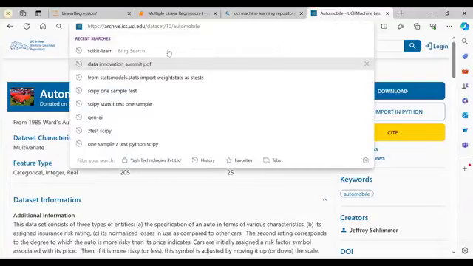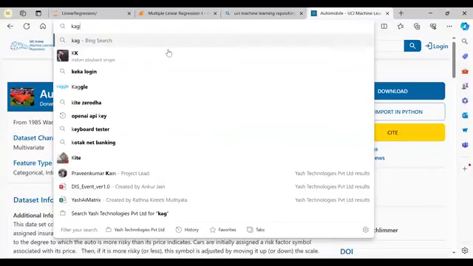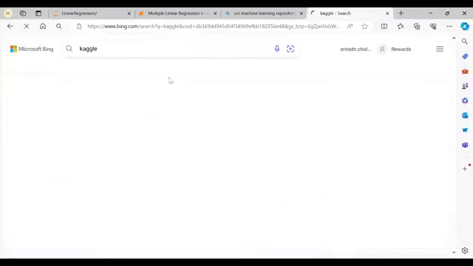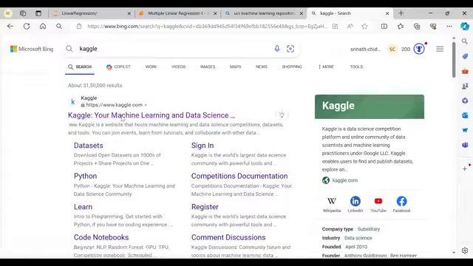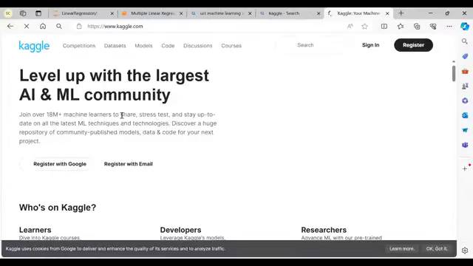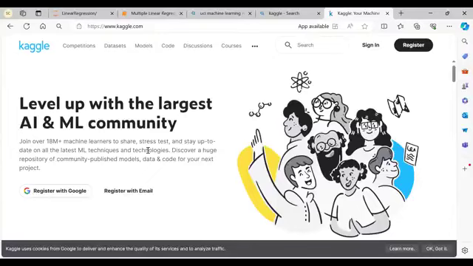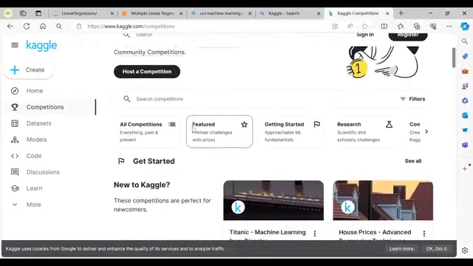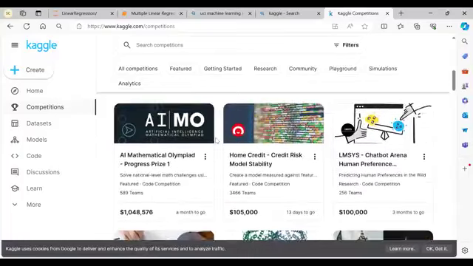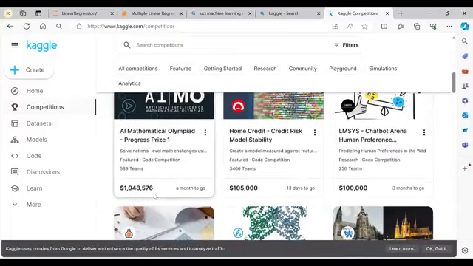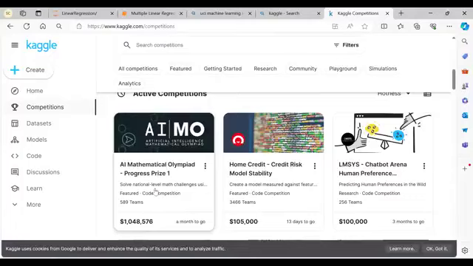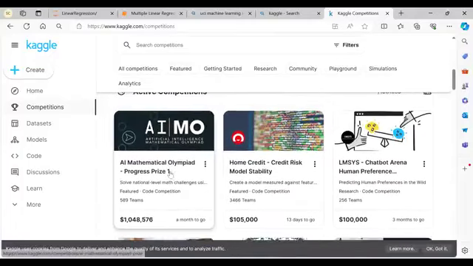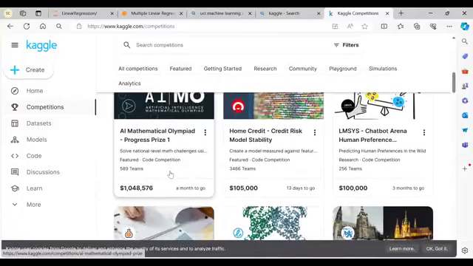There is another website, probably you might have heard about it, Kaggle. This Kaggle is a platform where competitions happen. Here, if you see, there are different kinds of competitions happening. These are all competitions. There is a prize associated with these competitions. People across the globe participate. Even companies participate in these particular competitions.